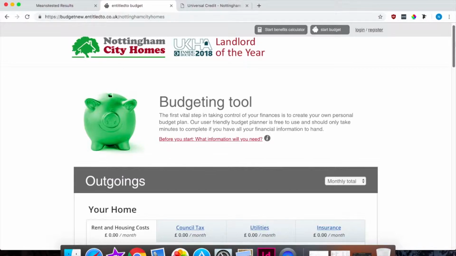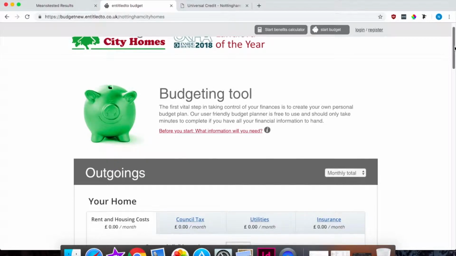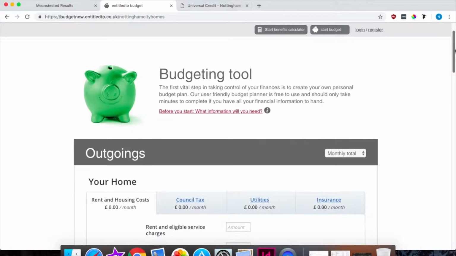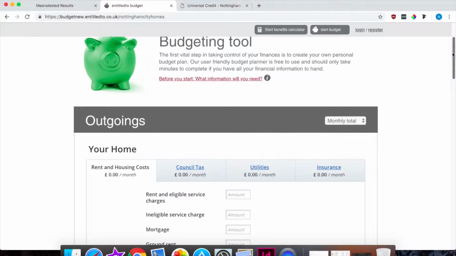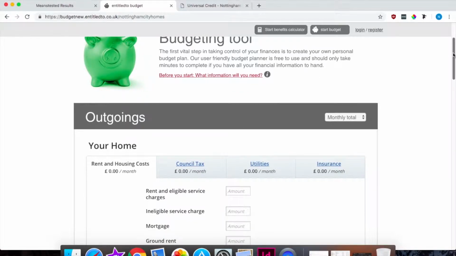The budgeting tool is the first vital step for taking control of your finances, and it gives you the opportunity to create your own personalised budgeting plan. If you're struggling with your finances, or with that switch over to universal credit where you have to take your budgeting from weekly or fortnightly to monthly, this is really going to help you look at your income and outgoings, and get your finances under control.